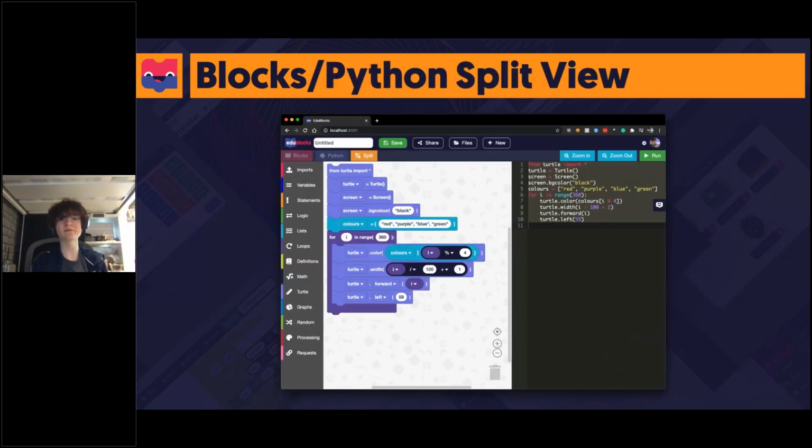You've also got a blocks and Python split view. So I know the blocks have the Python code on them, but it is sometimes helpful to see the text as well. So with a click of a button, you can have the Python view on the right and the blocks on the left. And if you drag and drop the blocks, you can see the Python code being generated.